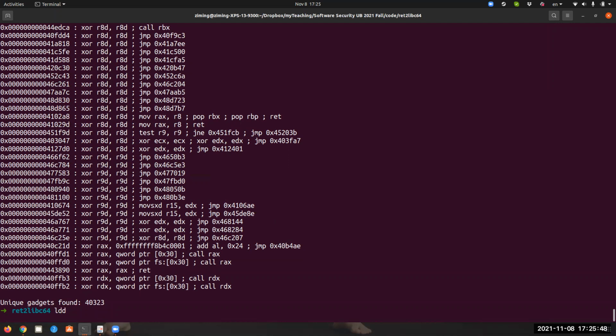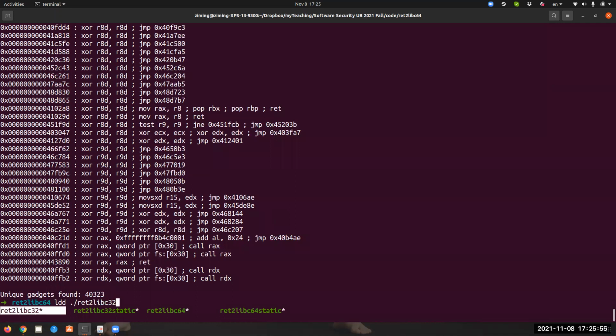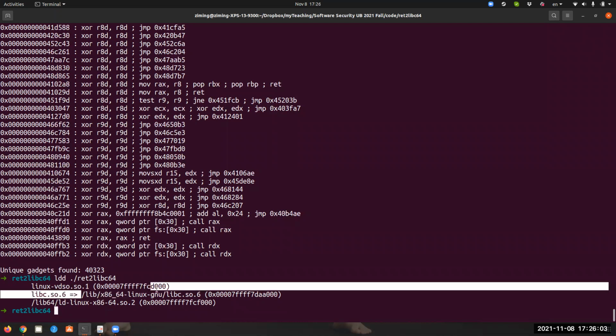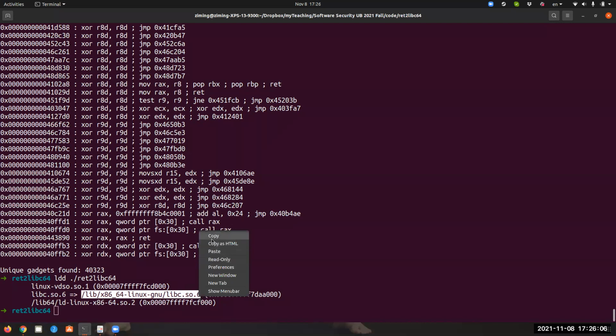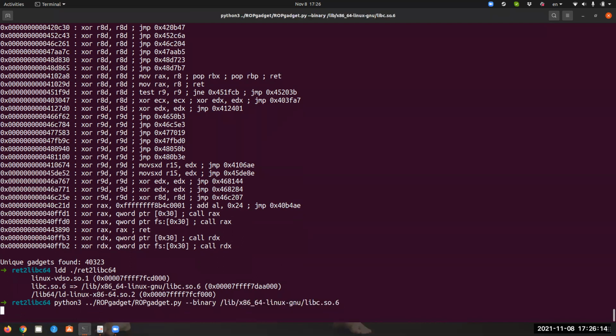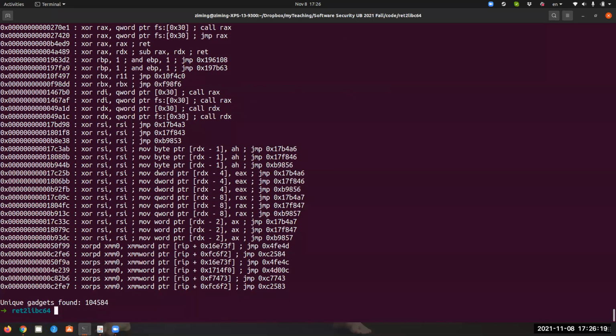Obviously, we can also directly generate gadgets from the libraries. For the dynamically linked one, we can do this to find out which C library it is using. We can do ldd, and we find out this is the C library it is using. Then we directly generate gadgets from here. And we have more solid gadgets. Some of them are jump gadgets, not the return gadgets.